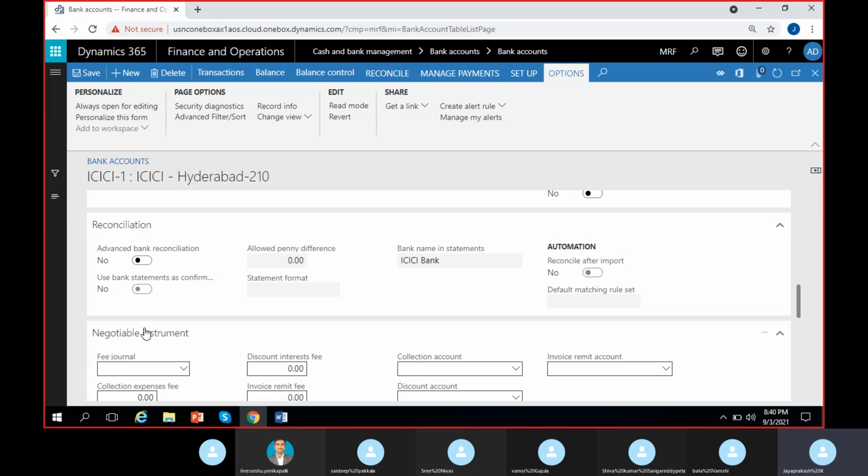We will discuss more on this part during the reconciliation part. For now, I'm just setting it to No, and we will use the manual reconciliation process only for this bank account.